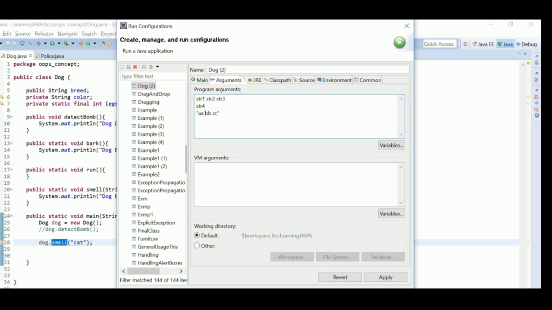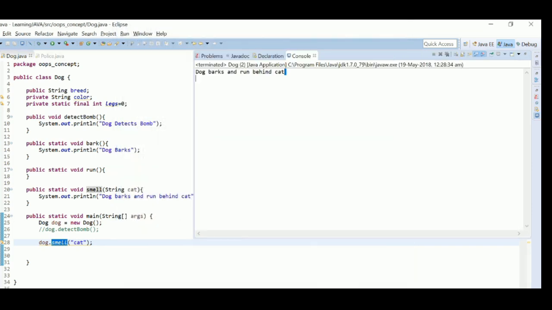Although these values are separated by space, as these are in double quotes, it will be considered as one string value. If we run this program, it contains actually 1, 2, 3, 4, 5 string values which will be passed as an array while JVM makes the call to the main method. So let's apply it and run it.